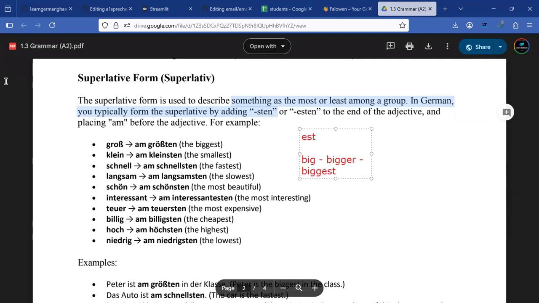But in German, we start with "am" and end with "sten". So groß is am größten. Klein is am kleinsten. And if you are wondering why it is "ten" here, the ß is already a double s, that's why there's no extra s here. Schnell is am schnellsten. Langsam is am langsamsten. Schön is am schönsten.